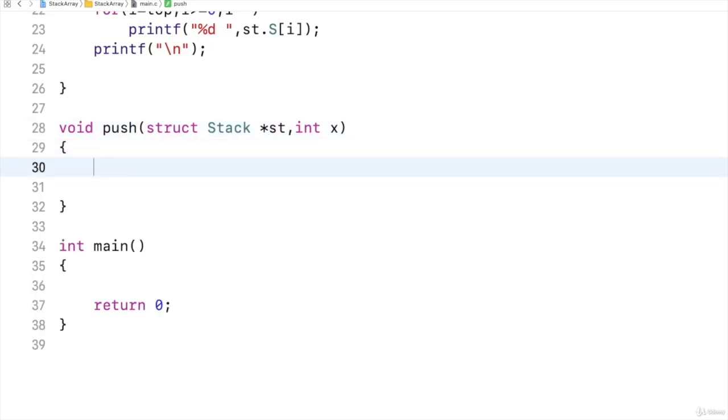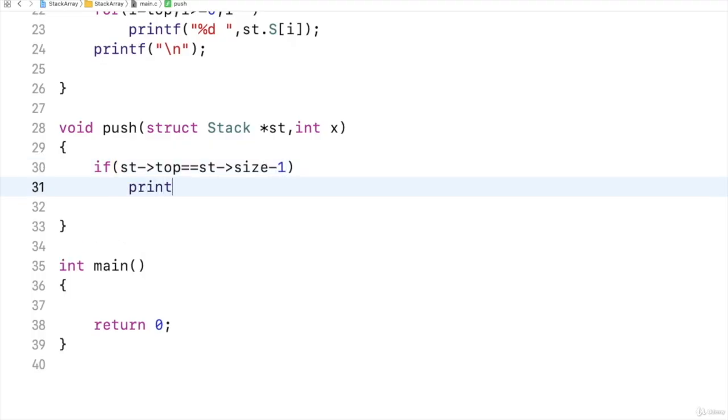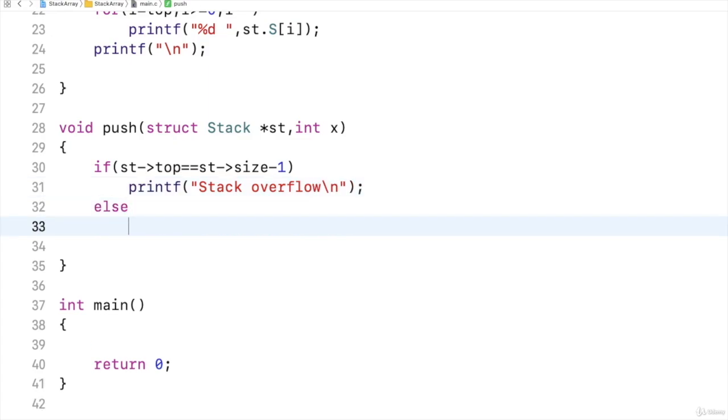Here, as we have already seen the procedure, first of all I should check whether there is some space in the stack or not. If st's top is equal to st's size - 1, then the stack is full. We cannot insert anything. So printf "stack overflow", and a new line. That's all, this is the message I can give. Else we can insert an element.